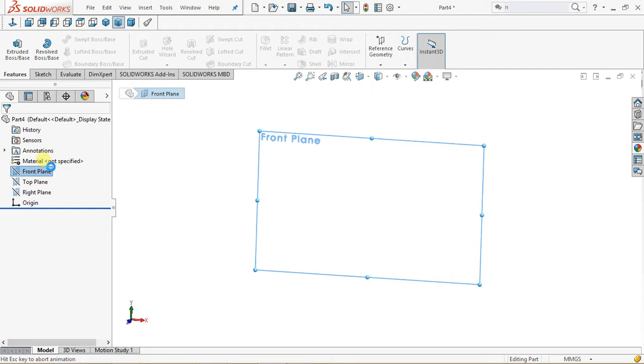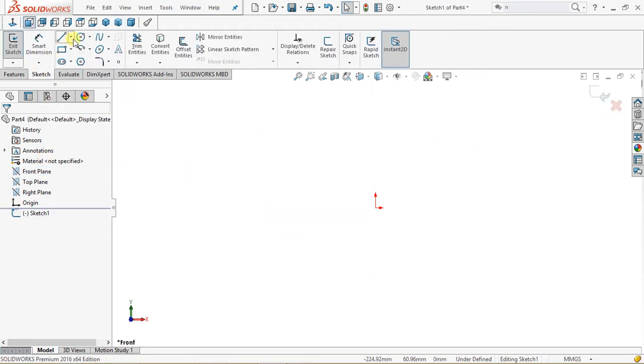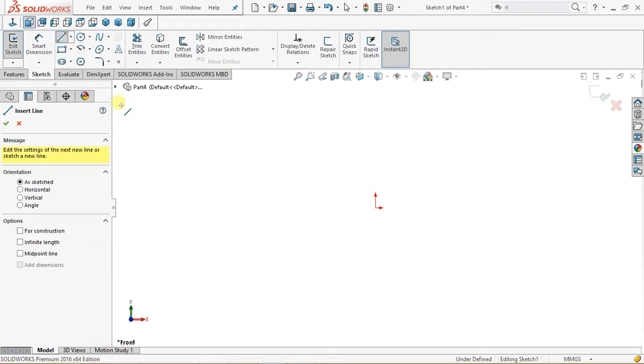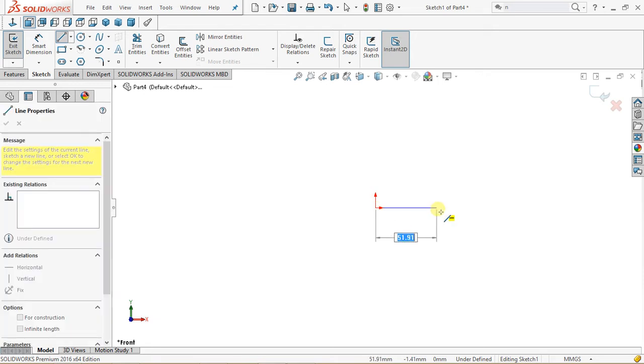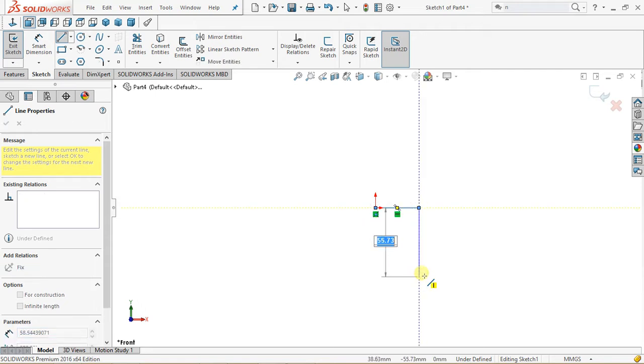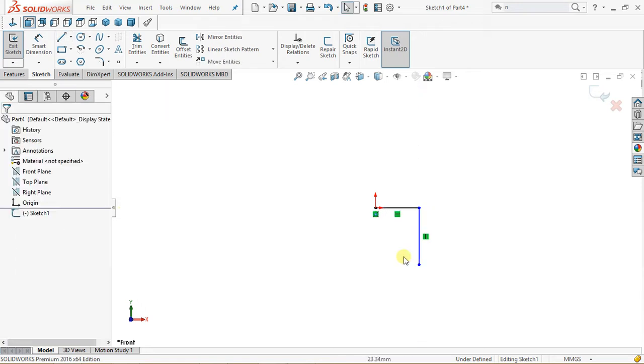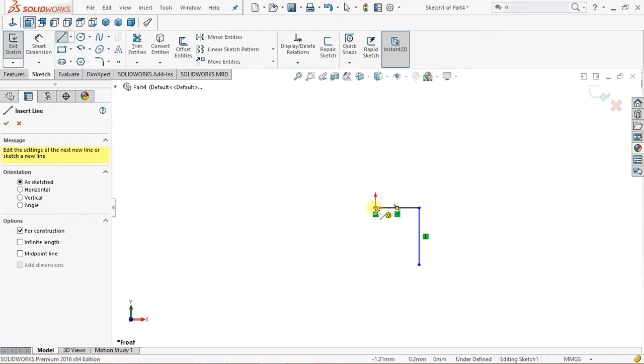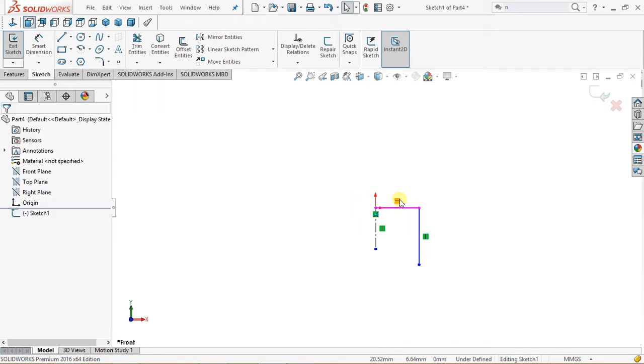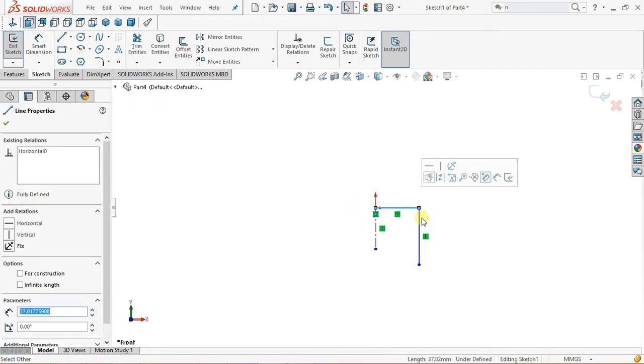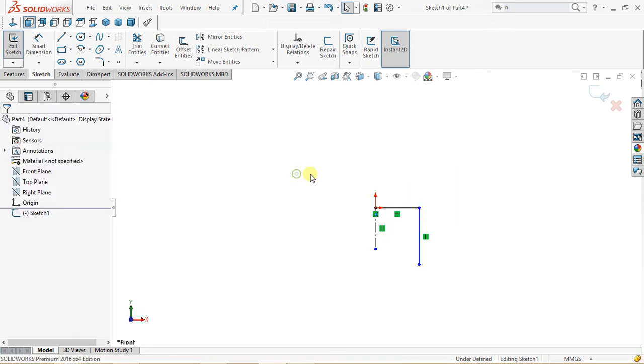Front plane, sketch on front plane. Okay. Line tool. Just sketch small, not too much. Okay. Sketch. Center line from here down here. Make sure this line is horizontal. Make sure this one is vertical. This one likewise should be vertical. Is that clear?